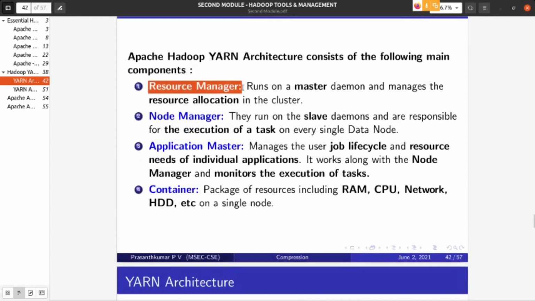I don't know whether you understood these 4 points. Once again: the first is resource manager, second is node manager, third is application master, fourth is container. The resource manager we can see in the master node. That means it is a process running in the master node which will manage the resource allocation. And node manager is what? It's again a Java process running in slave nodes. Multiple nodes are there, so you can see multiple node managers. Each node will have one node manager.